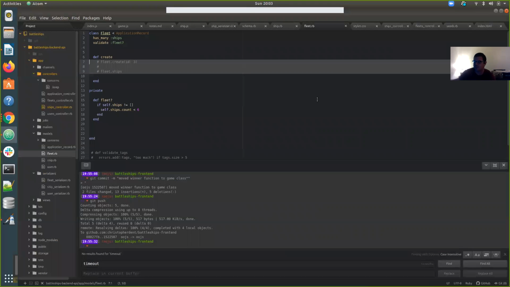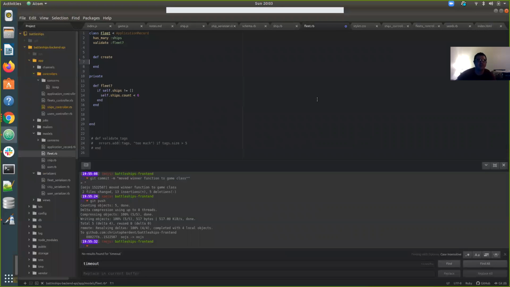I've got to double check actually. I did have a few little problems with my ship count method with the validation, just making the app crash before. So I implemented this fleet question mark method, and anyway, I think we'll get the answer when I get to the controllers.